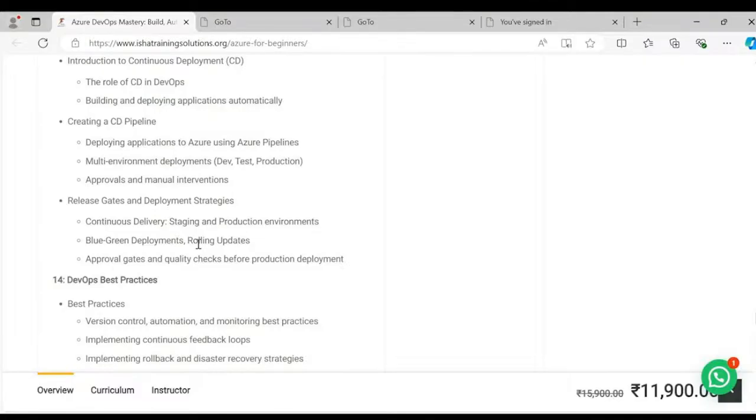But Google, how are they managing? They are doing a new deployment, but you are not able to see any issue, right? So how are they doing it? With the help of this blue green deployment.